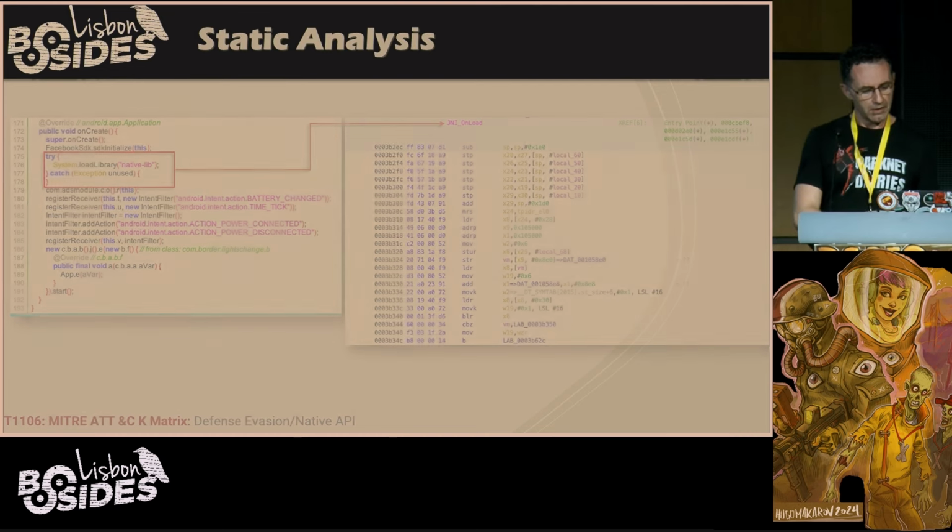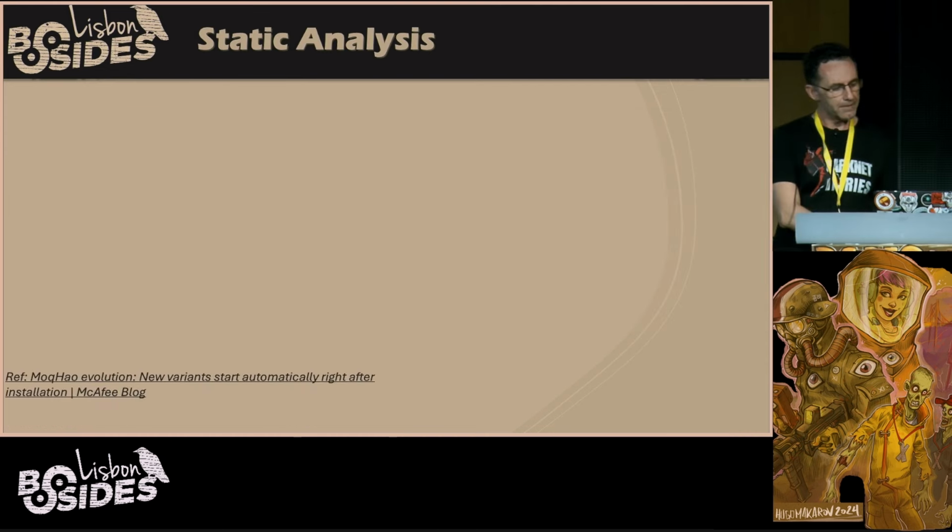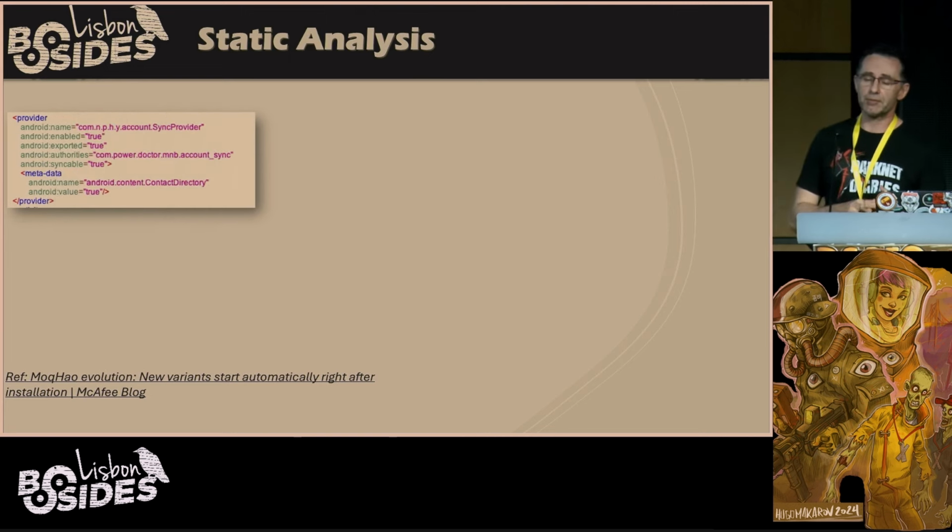Now the next one is very interesting, from the point I'm going to explain. It was discovered by researchers at McAfee, and what was happening was the following.